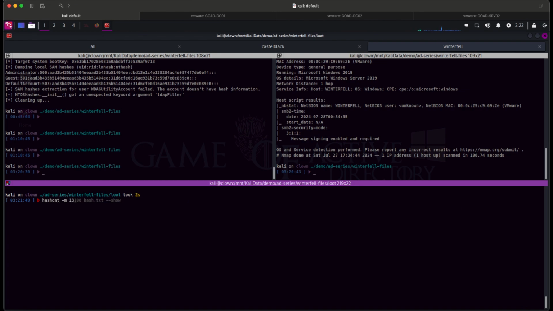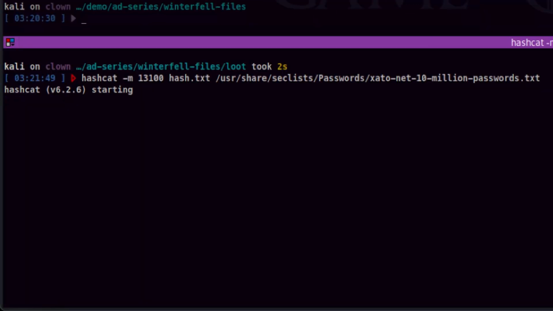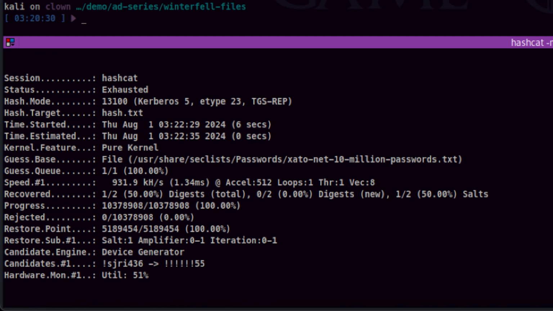Let's try another word list. This is one of the situations where the try harder mentality makes sense. I normally try at least one more word list. Still nothing. But it's okay, nothing to lose.